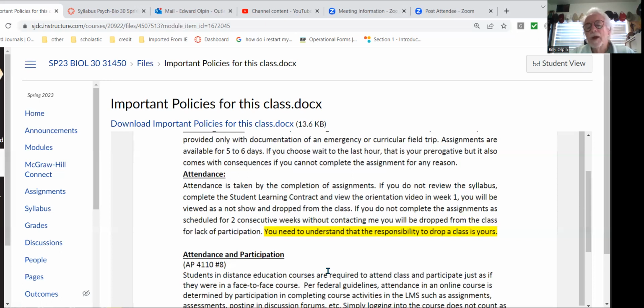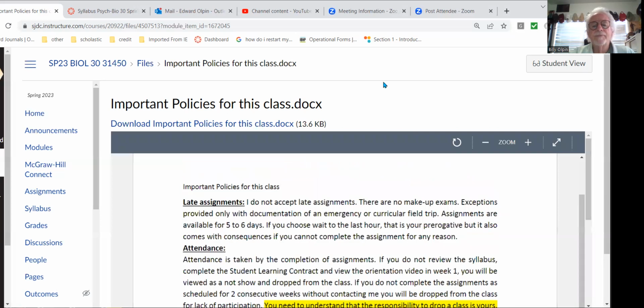After that, if you miss 2 consecutive weeks of assignments and you haven't contacted me about being ill or some unforeseen circumstances, I can drop you from the class for lack of participation. This does not mean this is my responsibility. I may get around to dropping you from the class, but it's your responsibility to drop the class if you're no longer participating. So if I were you, I would recommend that. Now those are my policies. Of course, these are also the school policies.